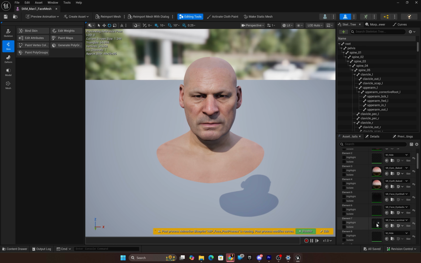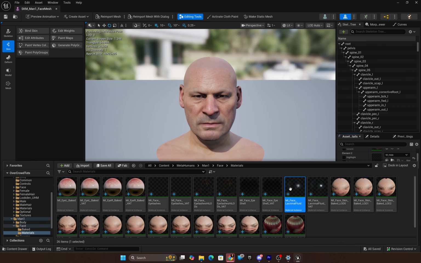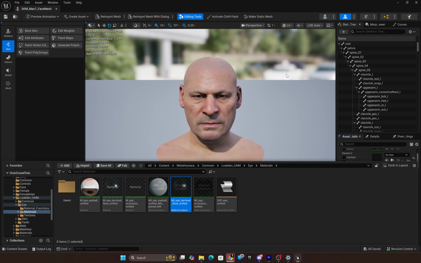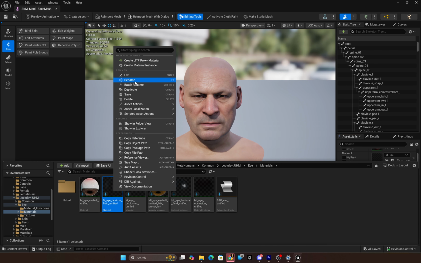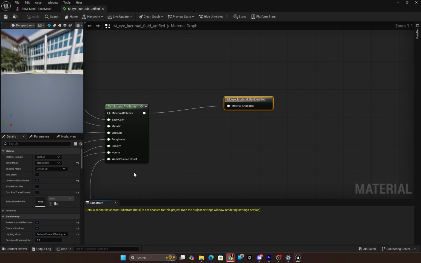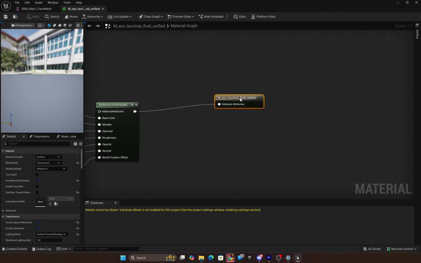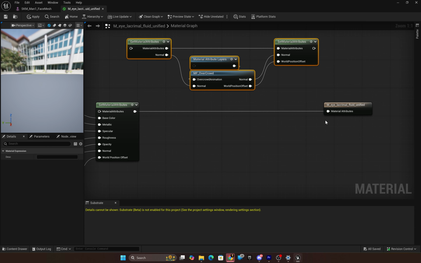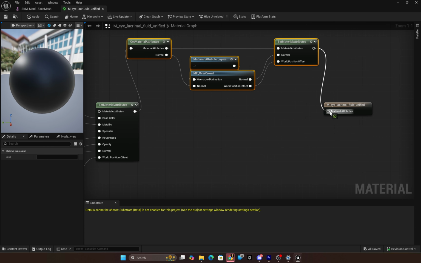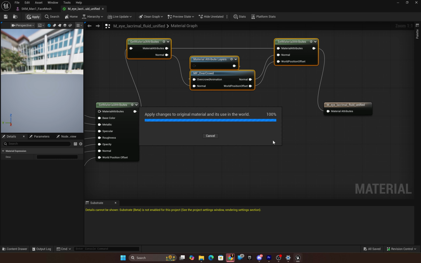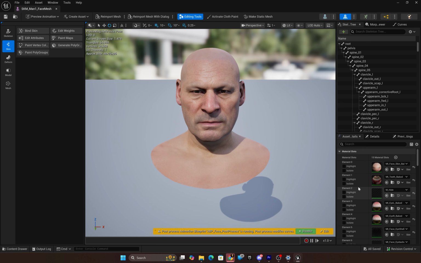All right, and the last thing we want to do here is this lacrimal fluid. So let's find that one. Right click, find parent, right click, find parent, right click, and that's the parent. Excellent. And we will paste our nodes in here. Hook that guy up. Perfect. Let's go ahead and hit apply. All right, so that should do it for all of our MetaHuman materials.